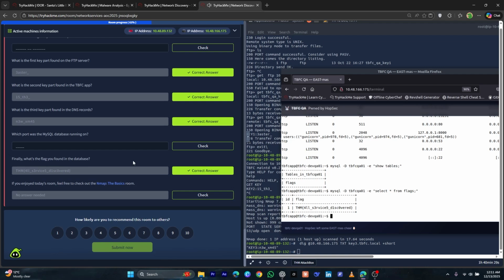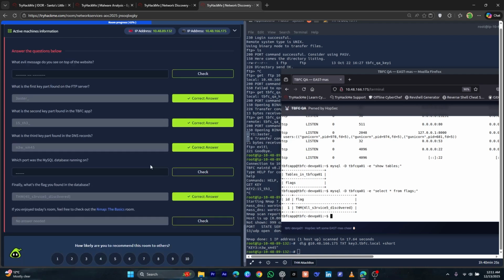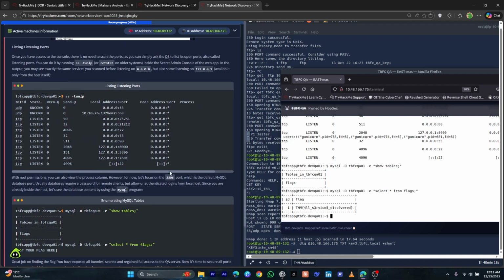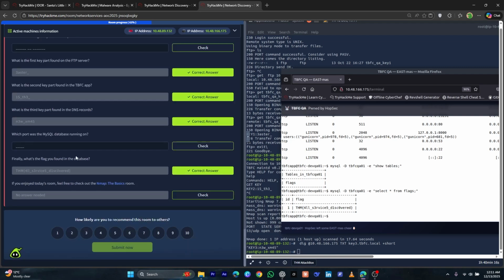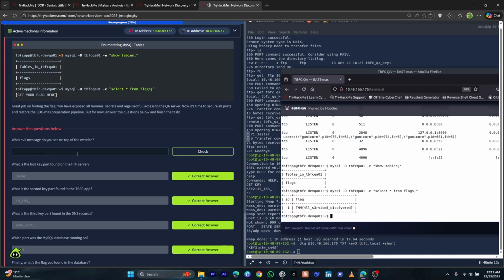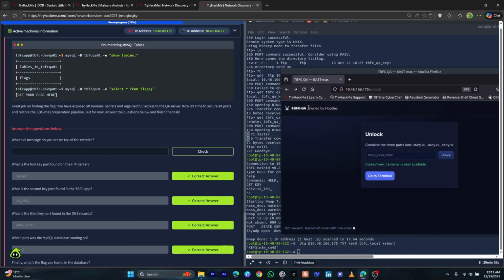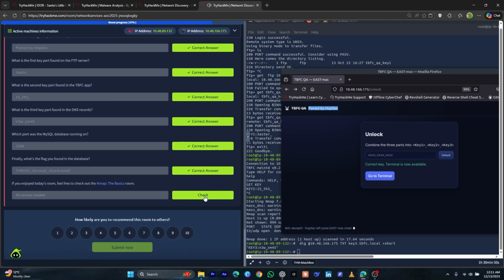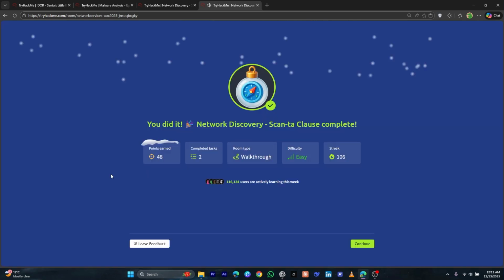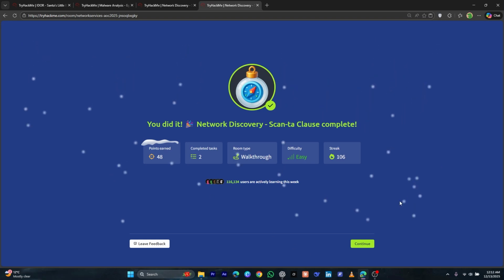We have entered the flag and that was correct. What is missing now is which port the MySQL database is running on. We have just mentioned it here, which is the default port 3306. And then, what email message do you see on the top of the website? Let's check it. So we see this message, so let's copy this and paste it here, and then click on this as well. So we have done this challenge as well. I'll see you in the next one.